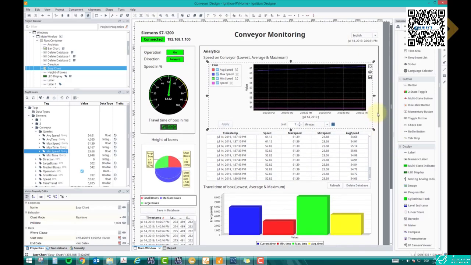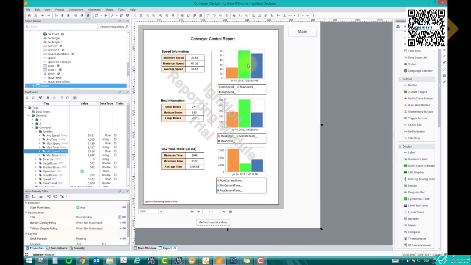For example, if I show you one page, I already made a report for you to show you how it looks, and then I will show you one example of how to make it. So if I go to this page, this is a report. Now if you see here, I will go to live. This is the speed information, minimum, maximum, average in a table form and with a bar chart next to it. Similarly, the box information, large, medium, small, and a bar chart, and the box travel time with a bar chart.